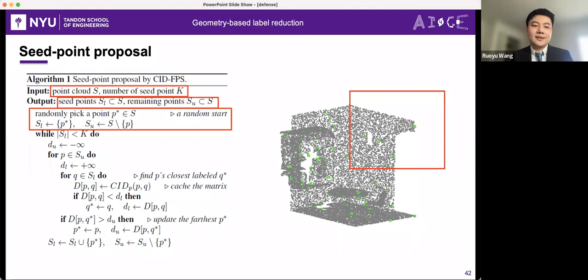After each step, we pick the point that has the farthest distance, where distance means CID, to the points already selected as seed points, until the number of seed points reaches K. We can see that the seed points are well distributed in the scene, because in areas which are flat, there are fewer seed points. But in areas which have very complex geometry, the seed points become denser than those in the flat areas.